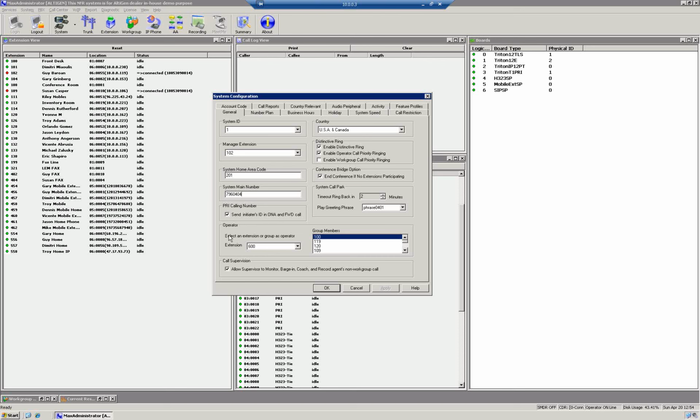Underneath here, we have what we call the operator, and it's asking to select an extension or group as the operator. When we get to the part with what's called auto attendant, a lot of the options that we have use an operator as a defined call flow. For instance, you'll have the option to select if no one picks up the phone, forward the call to the operator. In this particular case, you define who the operator is.